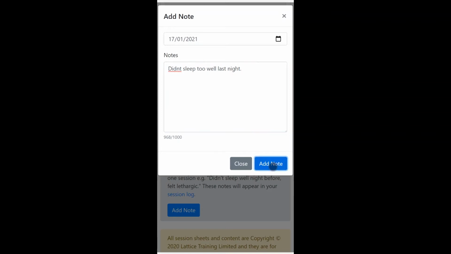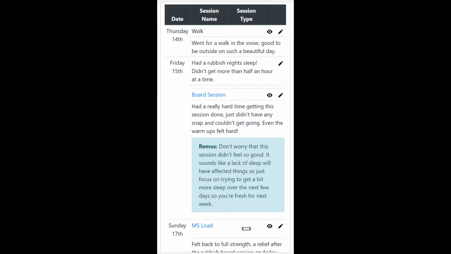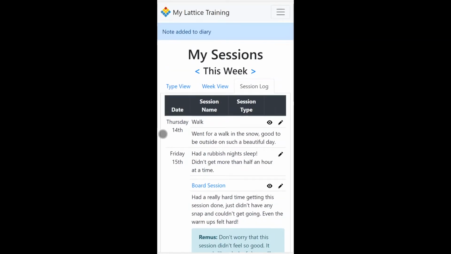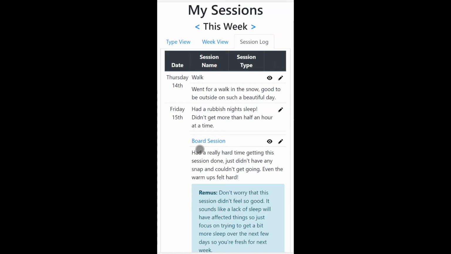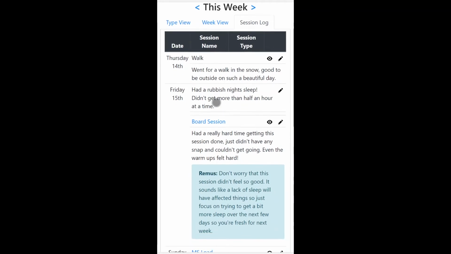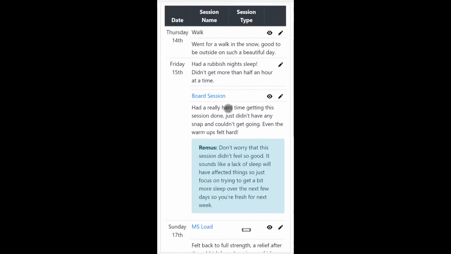So once we add that note to our session log, all this information is then recorded in this session log tab for you. It provides a really nice record of all the training that you've done this week. And then, of course, you can flip backwards and forwards between different weeks, and so you can keep that history. The really nice thing here as well is that it's not just a record for you. Your coach also has access to your session log here.